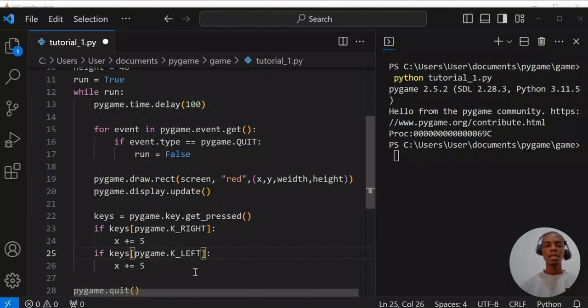I'm going to say left. If it's not in capital letters, it's going to give you an error. Likewise, remember our variable is set in lowercase, so make sure it's in lowercase, and this is in uppercase, because Python is case sensitive. Then I'm going to change this from plus to minus.